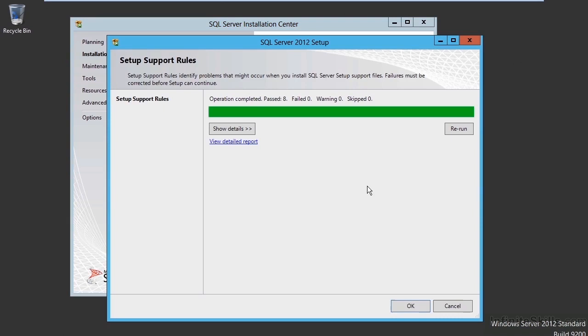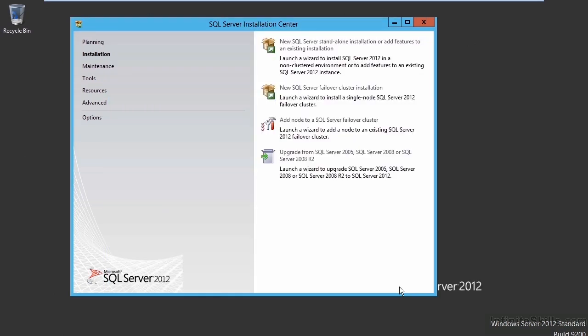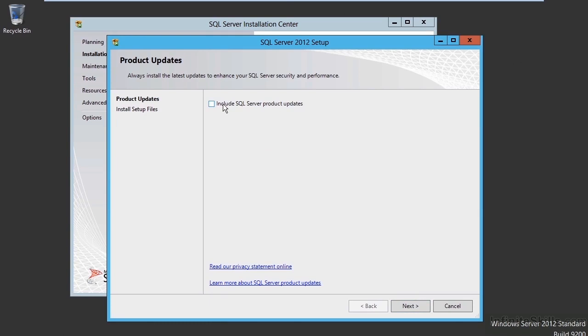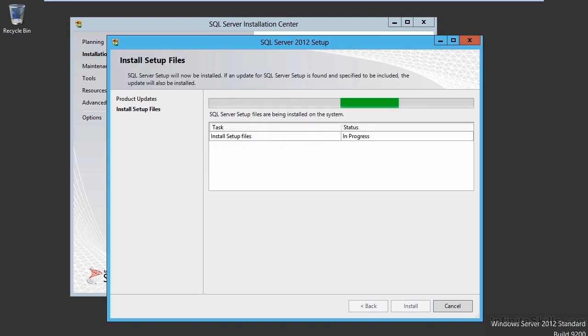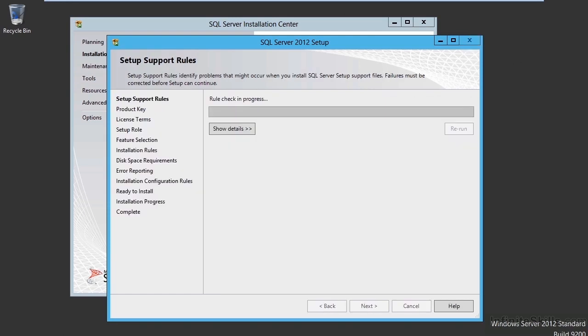Once the setup rules are complete, we can click OK. This will continue the installation process. As part of this process, you can opt to install the SQL Server product updates. If you choose to do so, that's okay. My demo machines are not connected to the internet, so leaving this option checked won't do anything but waste time. So I'll go ahead and uncheck that and then click Next. At this point, the installer will install the setup files. Once this operation is complete, we can continue the process.